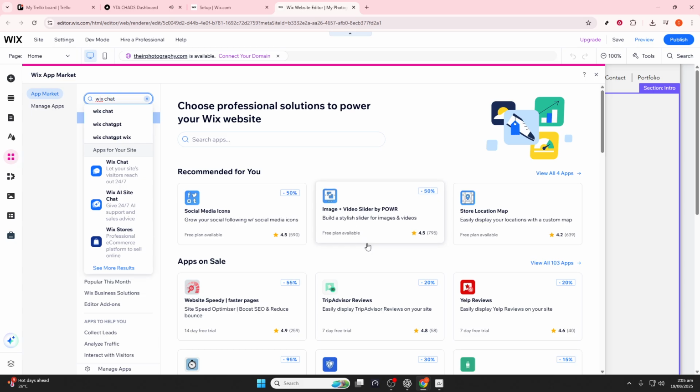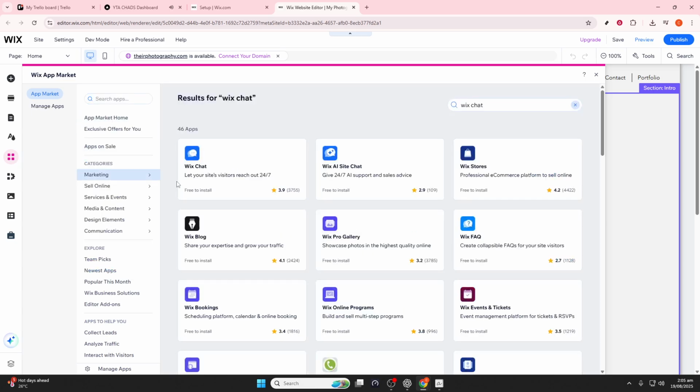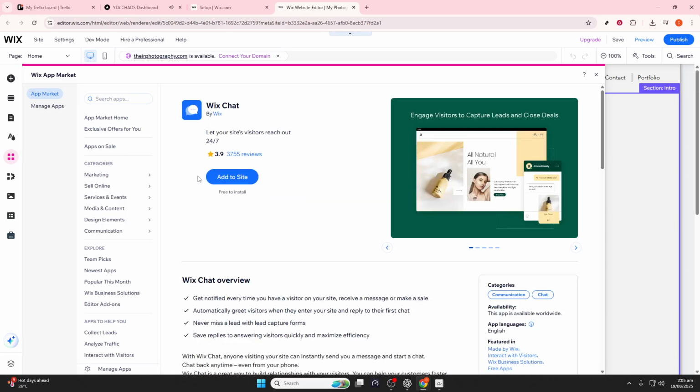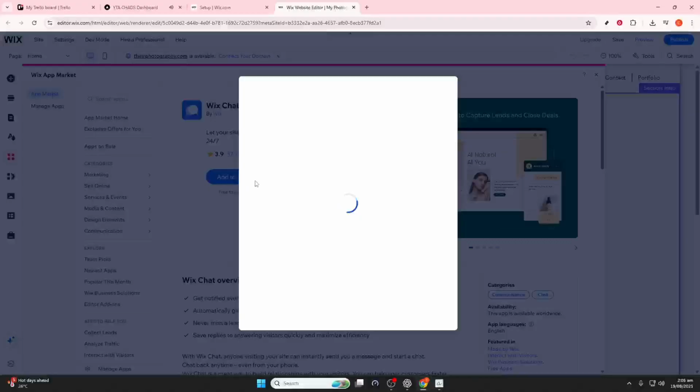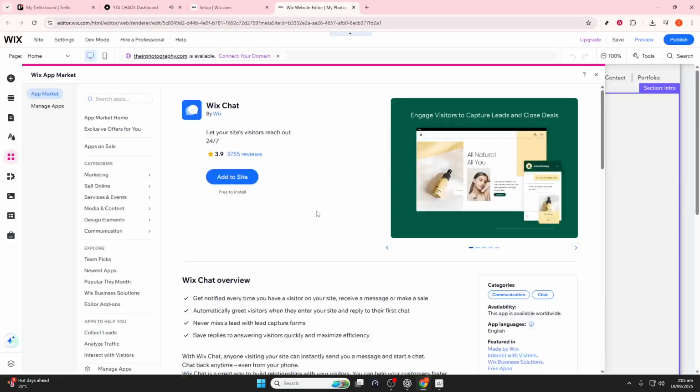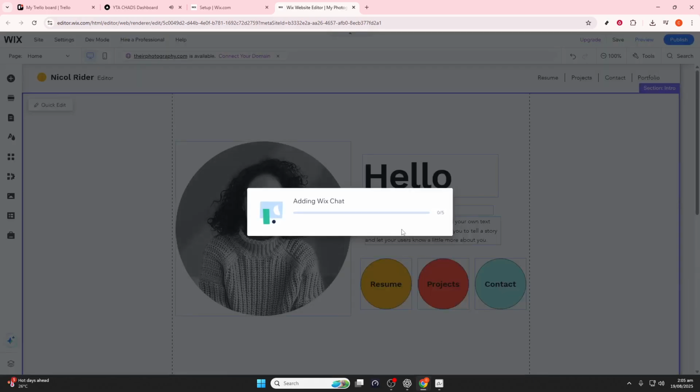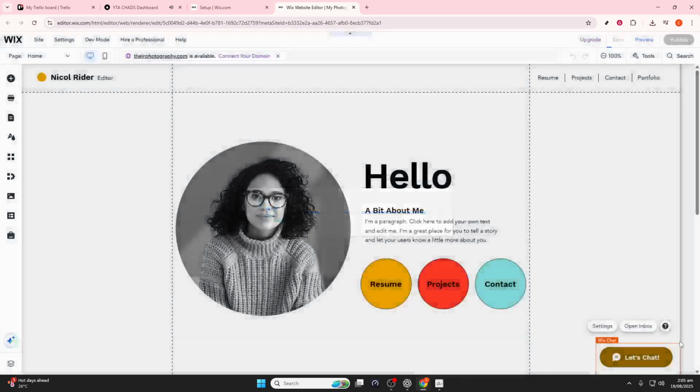Next, you'll want to search for Wix Chat. Once it pops up in the search results, go ahead and click on it to begin the installation process. You'll see a button that says Add to Site. Clicking this will integrate the chat feature into your website, offering your visitors a direct line to interact with you or your support team. This feature is crucial for providing quick customer service and can greatly enhance visitor satisfaction.